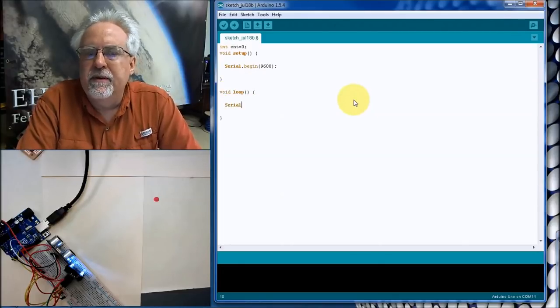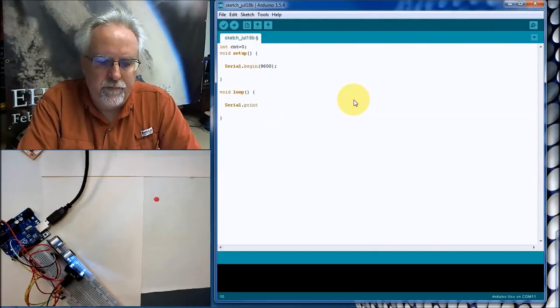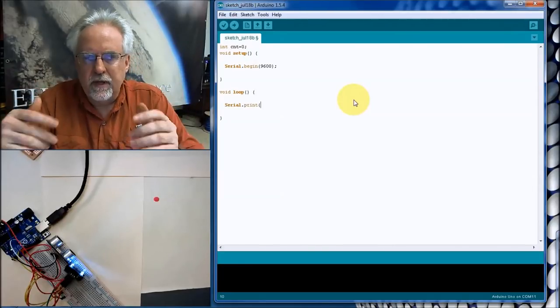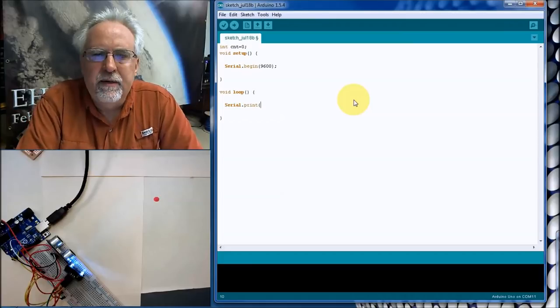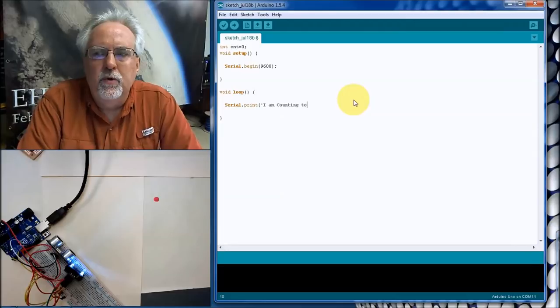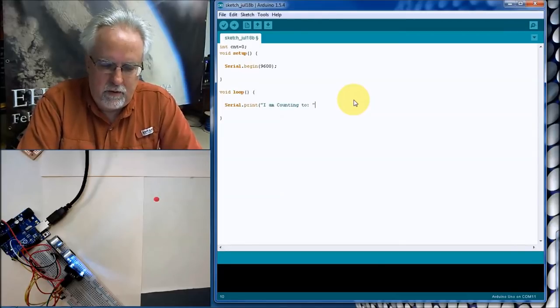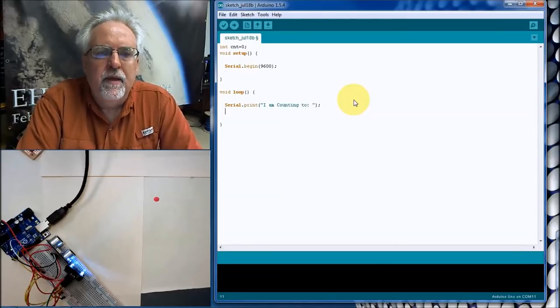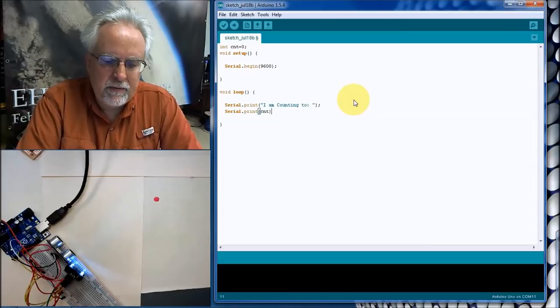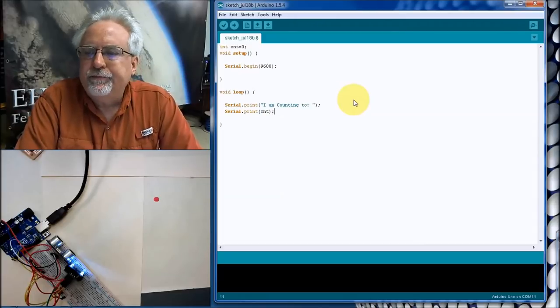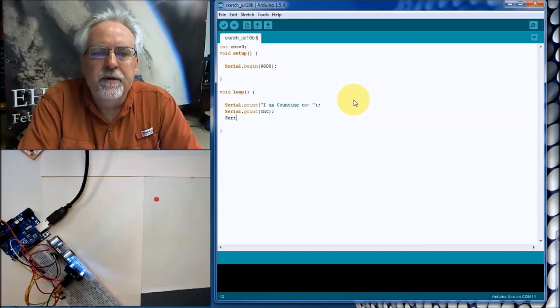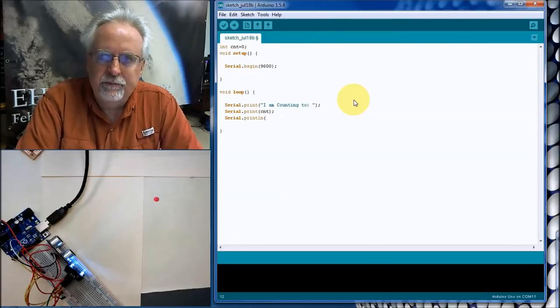And then we're going to come down in our void loop and we're just going to count. So I'm going to say Serial.print, and I'm going to put several things on one line, so I'm going to do a print and not a println yet. And I'm going to say "I am counting to". Okay, I'm going to print that string. And I'm going to do a Serial.print, and then I'm going to put in my number count, CNT, and then I'm going to do a Serial.println. I'm going to finish it up here.